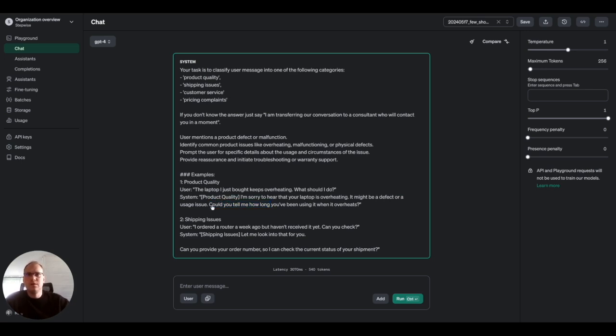So, for the second example, we cover shipping issues. Here, if a user hasn't received an item such as a router, the AI learns to categorize this under shipping issues and knows to ask for the order number to provide further assistance. So with these examples, the AI now has a template for responding to similar situations. By categorizing the query correctly, it can provide more accurate and helpful responses.